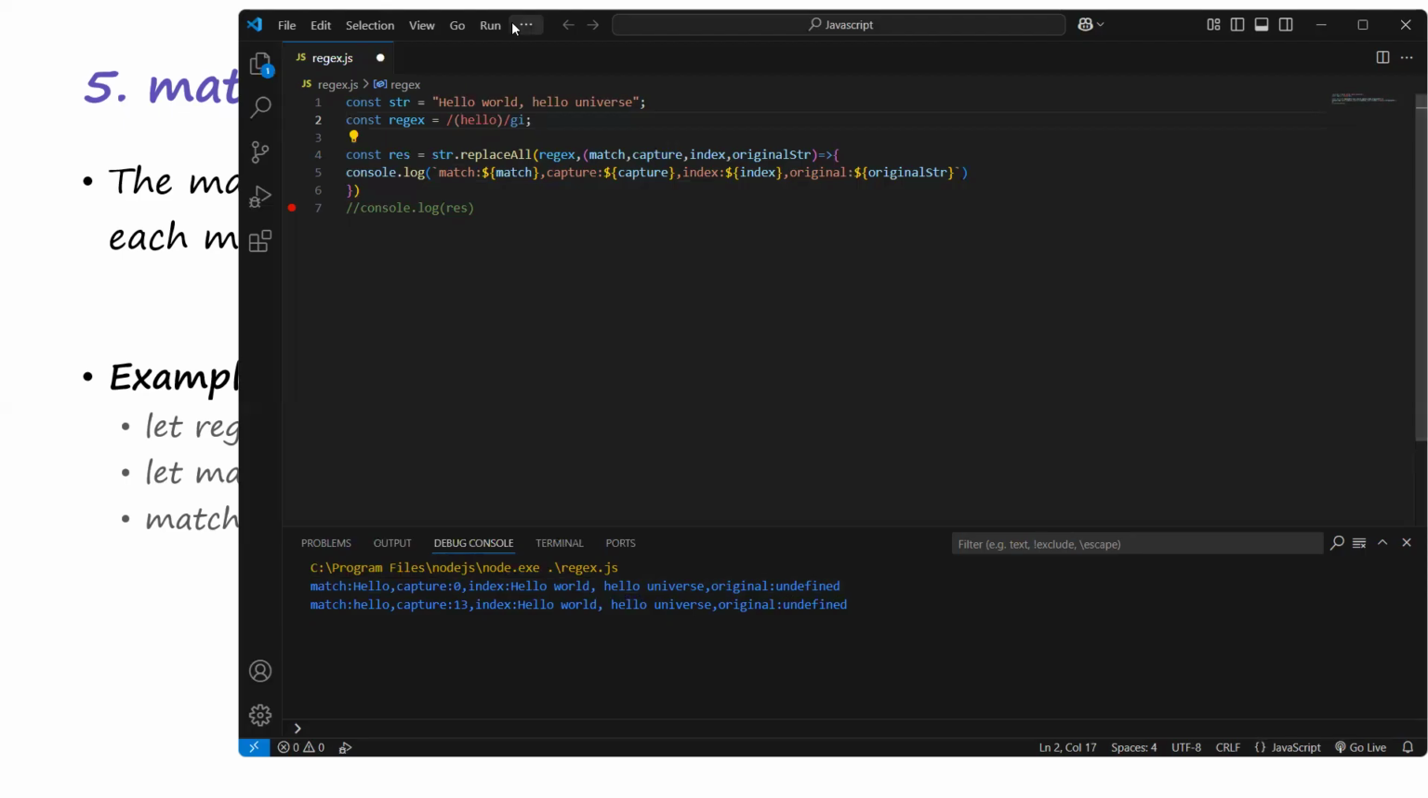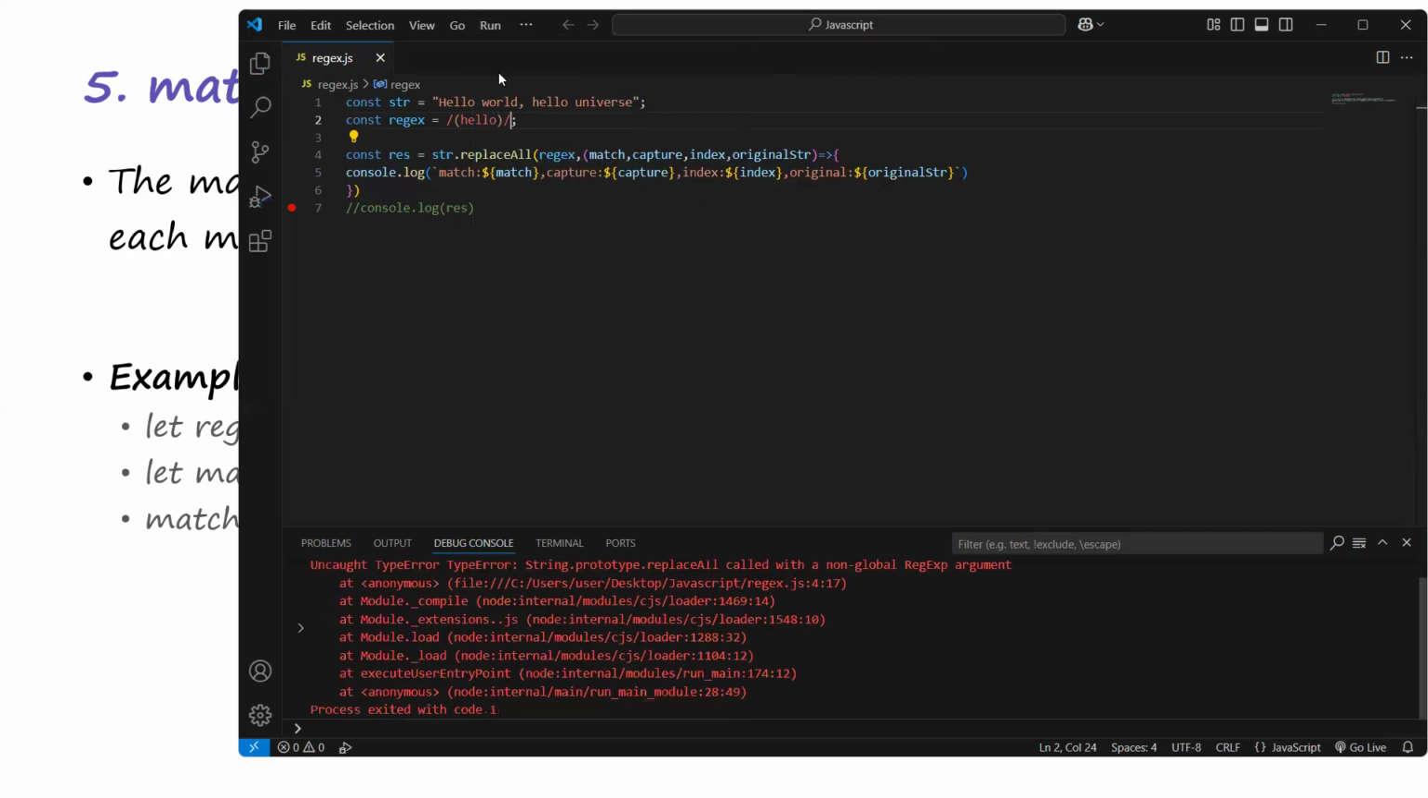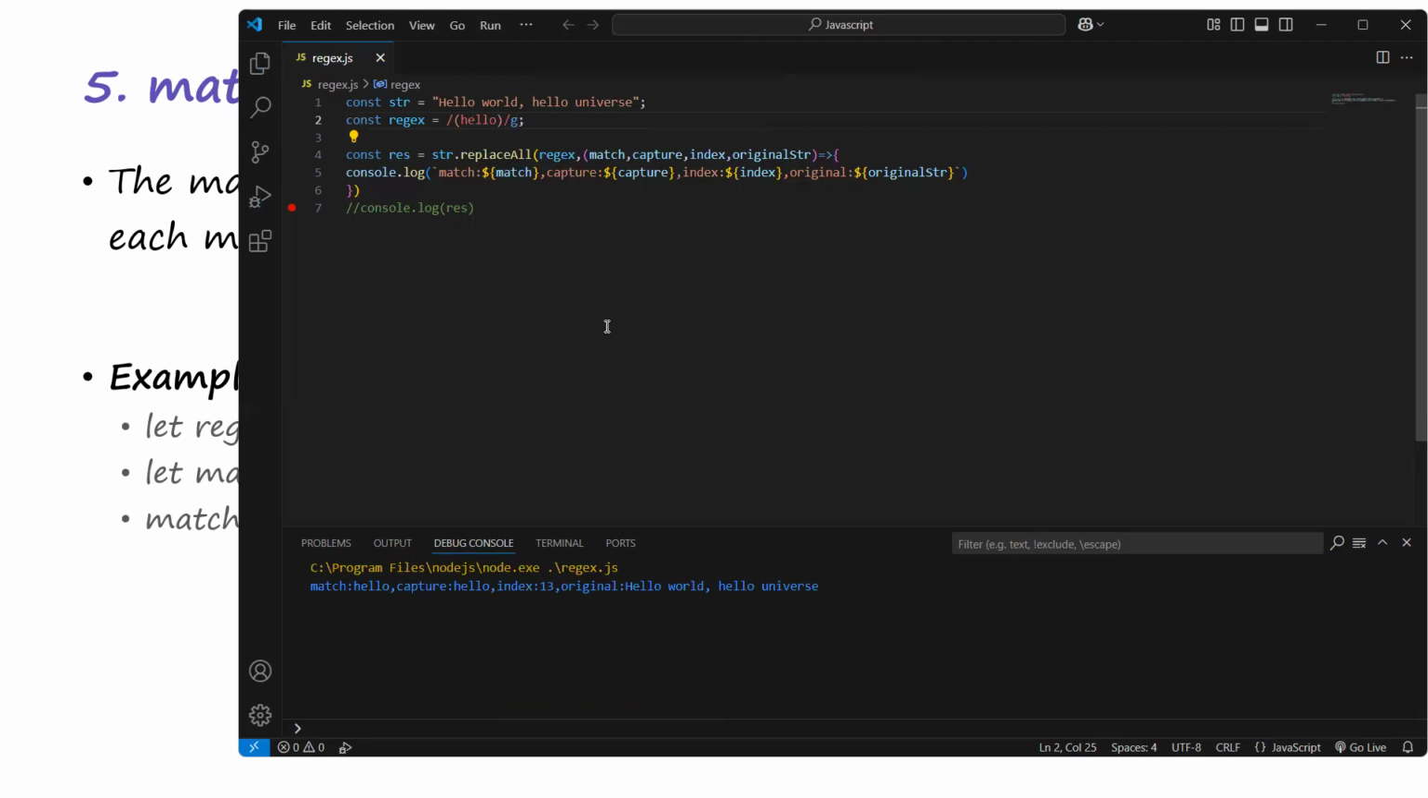Okay, so if we go back now, we can see that we captured the hello and the two hellos that we got. But let me try and see if I don't use this global, and let me see if it also works. We might get an error. Okay, we got an error. So we'll have to use the global, but let's make it case insensitive so that we capture only the first hello, the lowercase hello. So you can see we got the match, which is hello, the capture, which is hello. That's what we captured, so we can work with it. We got the index that is 13, and we got the original string, hello world, hello universe.